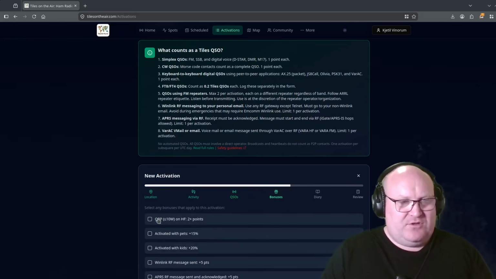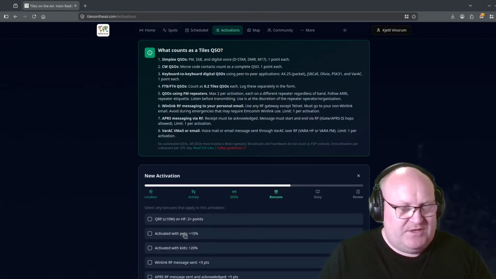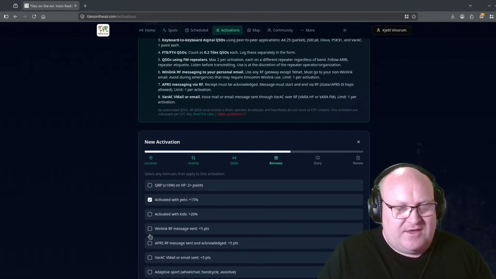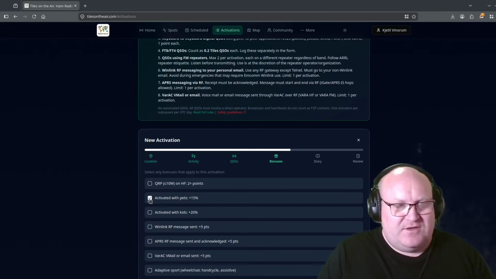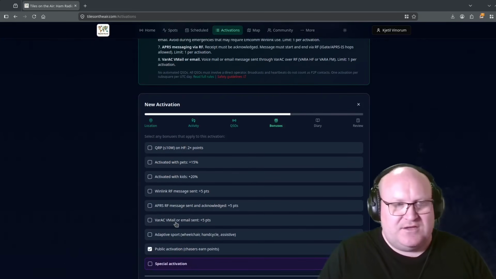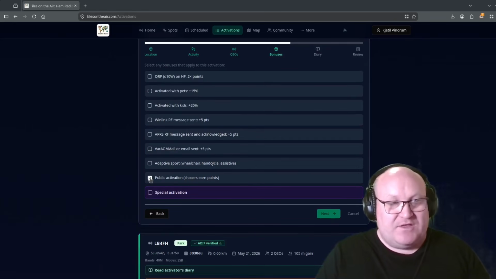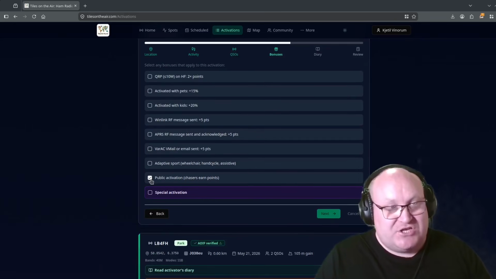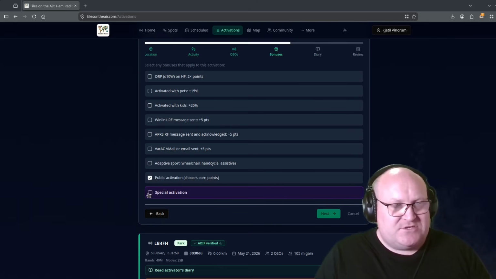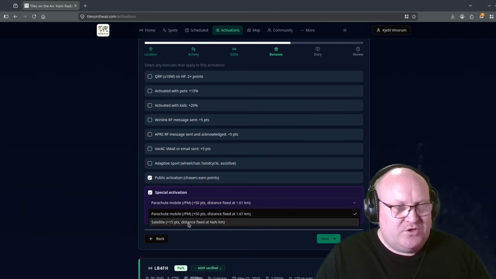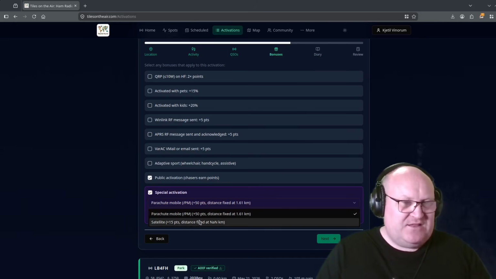And in here, you can click for bonuses. For example, QRP, activated with pets. Well, I didn't have a pet, but if I had, I could. Activated with kids and so on. And then a public activation. Yes, I was actually at a public place. And there are some special activation things here, if you, for example, have a parachute mobile or satellite.